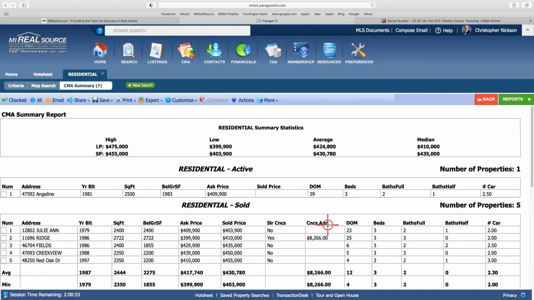One of the columns I like to add in on the sold side, because that's the only table where it showed up, is this concessions amount. So this house sold for $410,000, but they had $8,200 worth of concessions. I like to include that in my solds because sometimes when the market shifts and all of a sudden it becomes more of a buyer's market and they start getting all kinds of concessions, you see a price that's like, wow, that seems kind of high for the house, but then you realize there were $10,000 in concessions backed into it. That kind of lets you know what's going on.